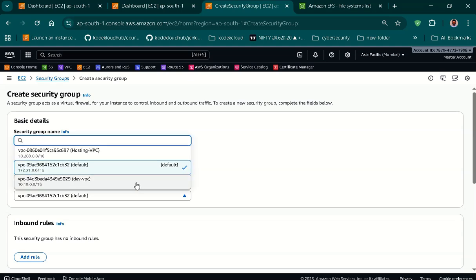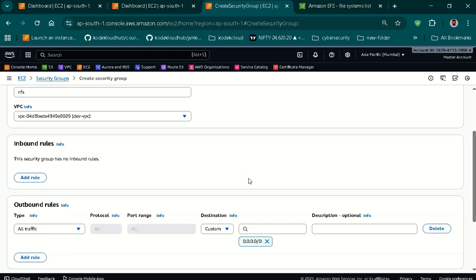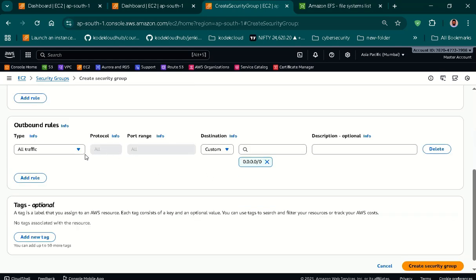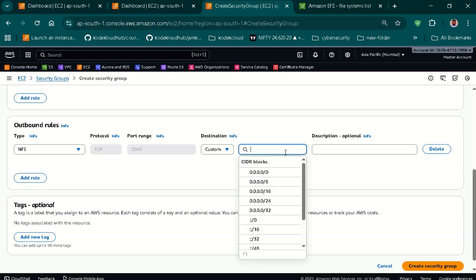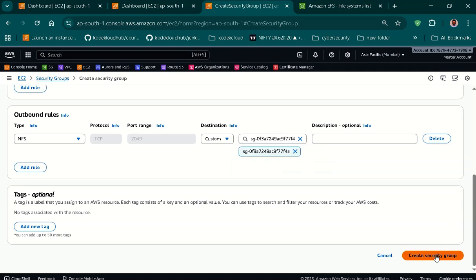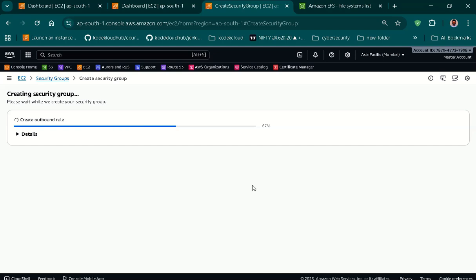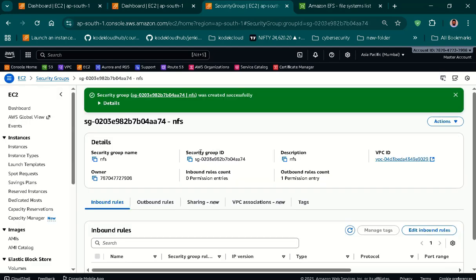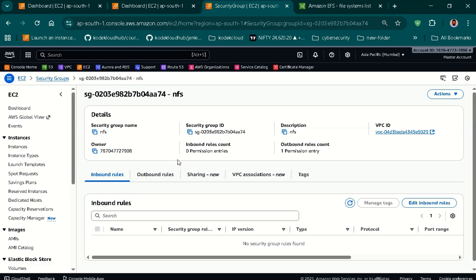and then the VPC name is dev VPC. That's the VPC which I created at the beginning. And then you have to write NFS, and then only paste the security group which is there. Once it is there, let's create the security group. A security group is created. So we have a security group.